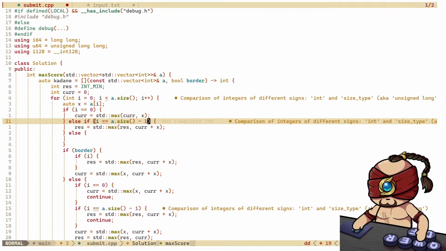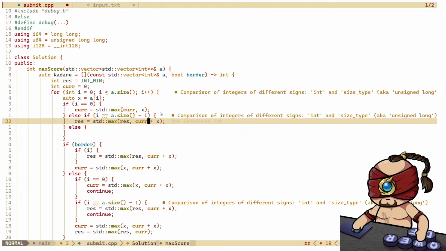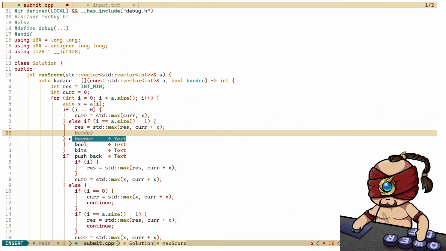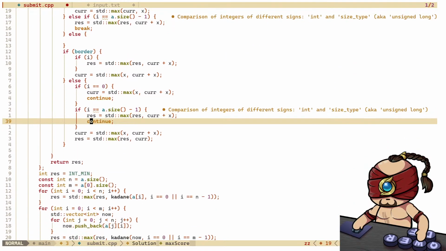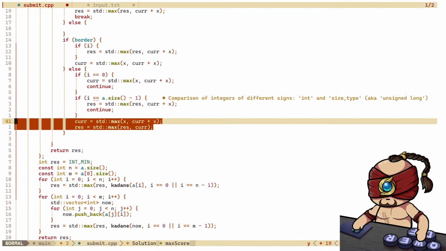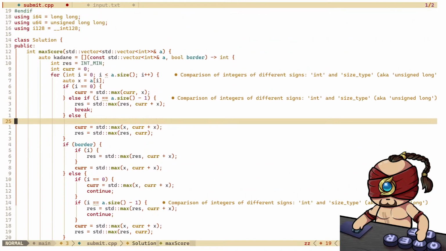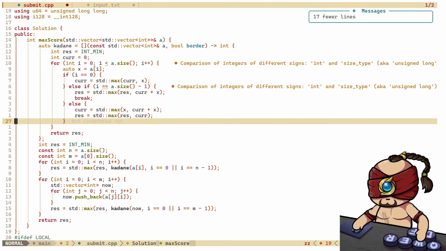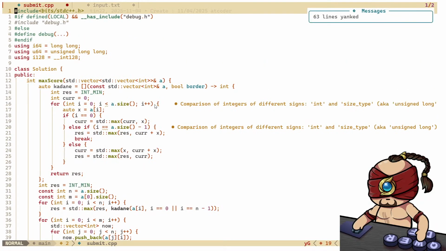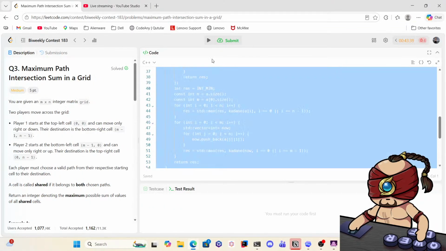So if it's 0, you cannot take it. If it's this one, you can just break because it's the last cell. And then if it's not, you can do a normal. Is that true? I don't know. I don't really know. Let's see if it's right.